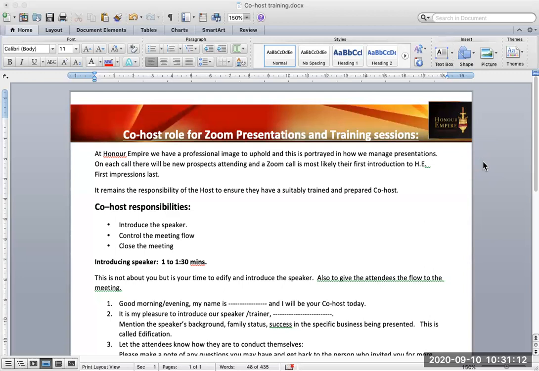So let's start. Now, it is the responsibility of the presenter or the trainer to organize their co-host and ensure their co-host is suitably trained. And one of the key things on this is that the co-host, being the first person who's going to speak, is going to be setting up the tempo of the rest of the presentation. And if they do a shocking introduction or they're not controlling it effectively, it could firstly put the presenter, the speaker, on a bit of a back foot. But the initial taste or feeling of the presentation is not going to be one which is what you want.